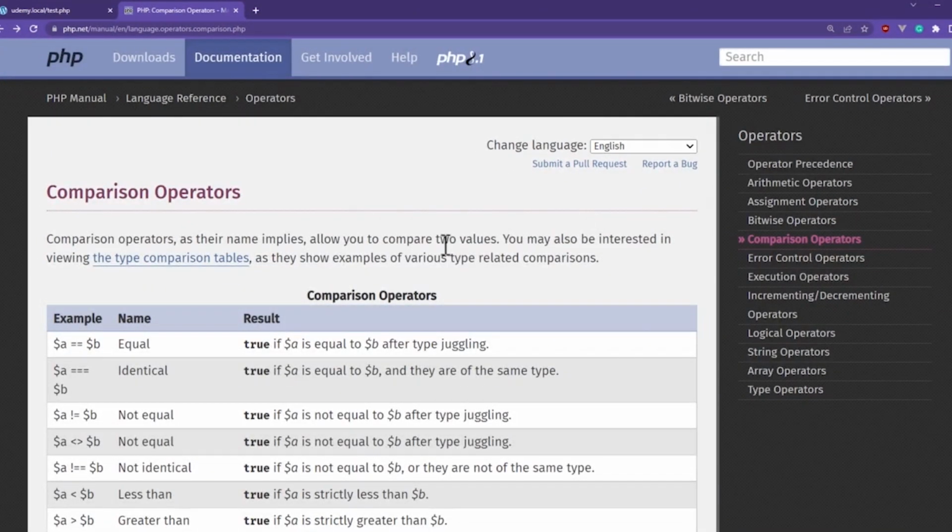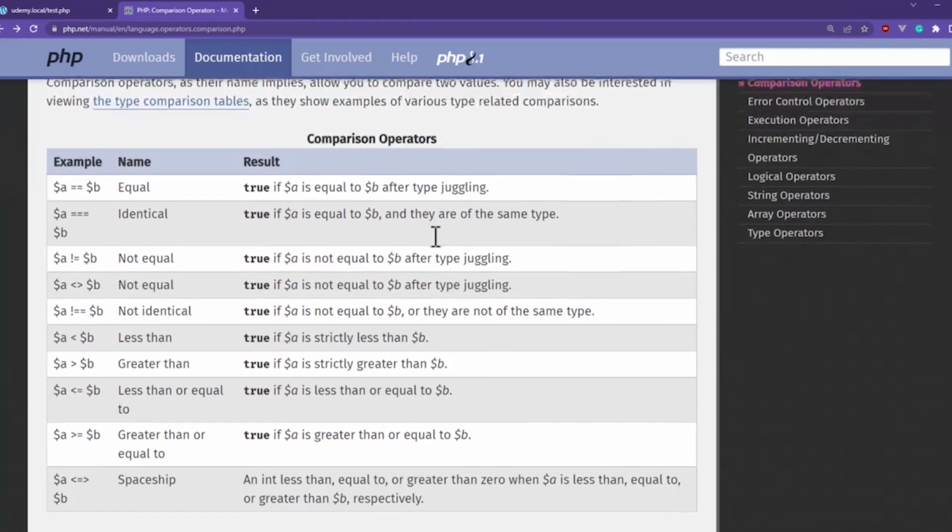Out of the box, PHP provides dozens of comparison operators. As its name implies, comparison operators will compare 2 values. In our case, we're comparing if one value is less than another. You can view this table for a complete list of comparison operators. Feel free to play around with different comparison operators after you've finished this lecture. Let's go back to our editors.